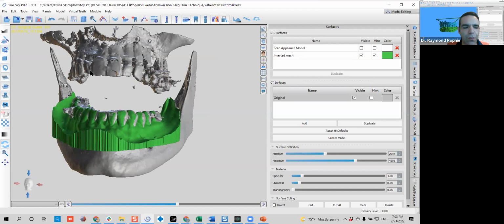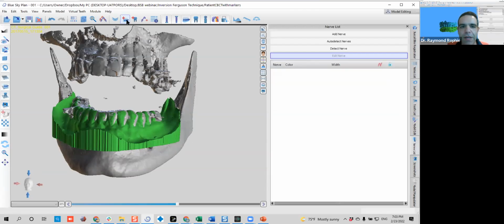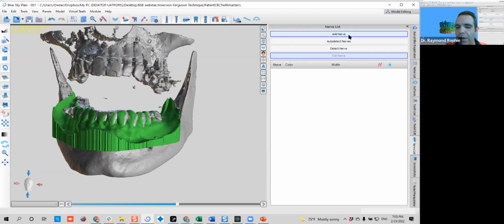So this is new for the 4.9 version. So please go here to the button and the plus sign. And now what you're going to do is you're going to click here, this new button that is called auto detect. So you can add a nerve. For adding a nerve, what you want to do is position yourself on a two-dimensional view and just select the mental foramen and trace your nerve manually.